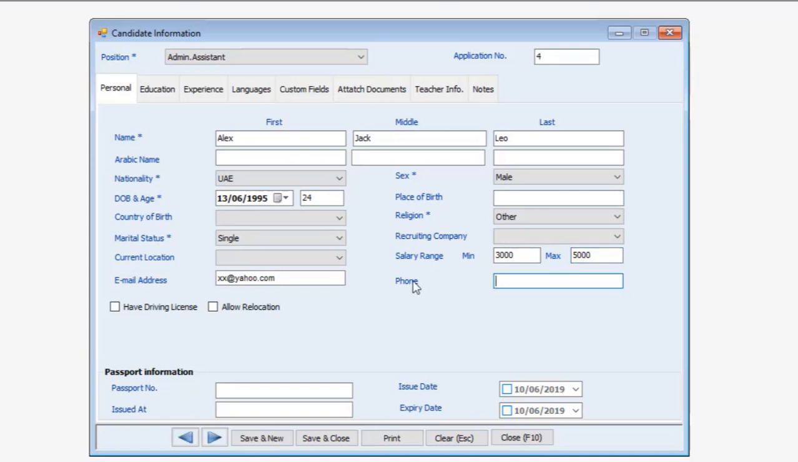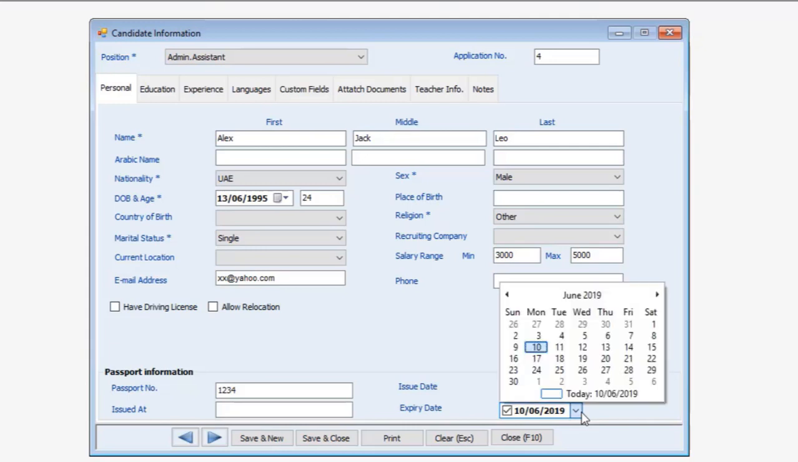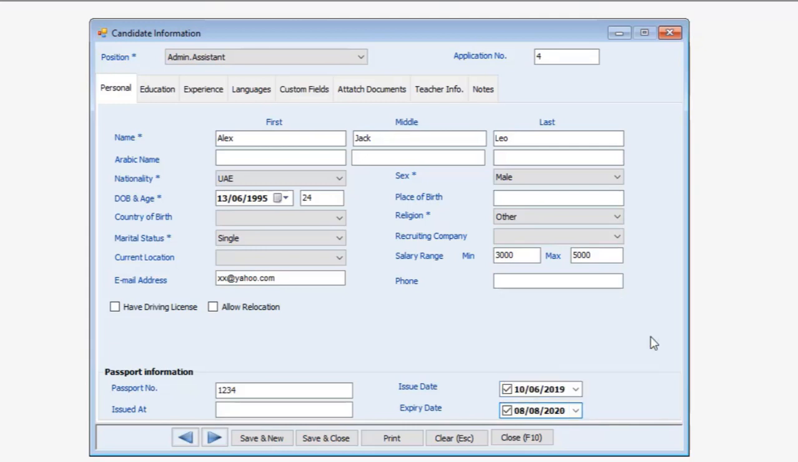We can add here the phone number. It's not required, but we can add it. Here we will add if there is a driving license or not, and if relocation will be allowed or not. And here we're going to add the passport number and the issue date. We can say that, for example, this is the issue date and what is the expiry date also. So it's all from here.